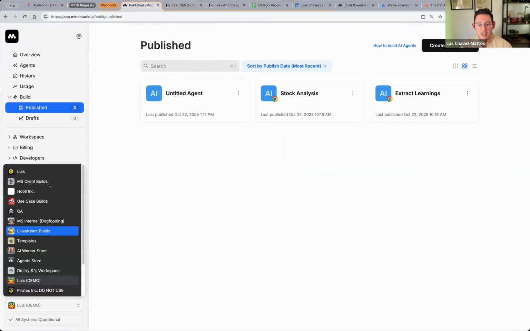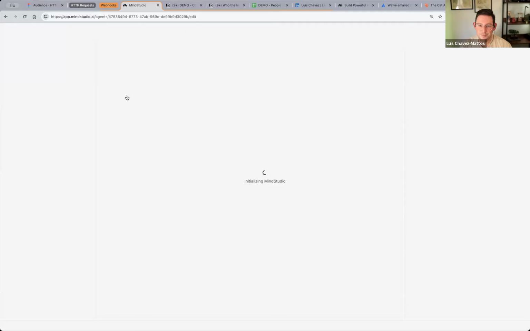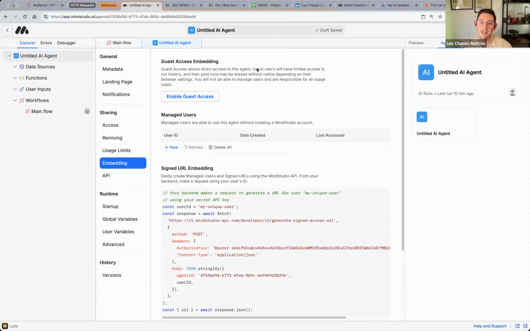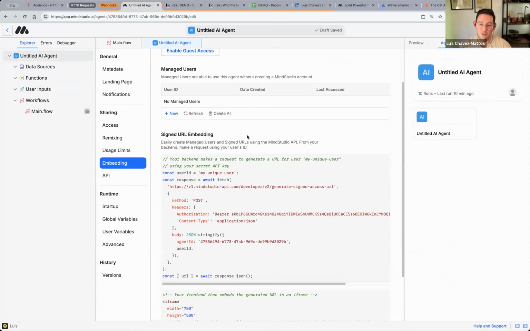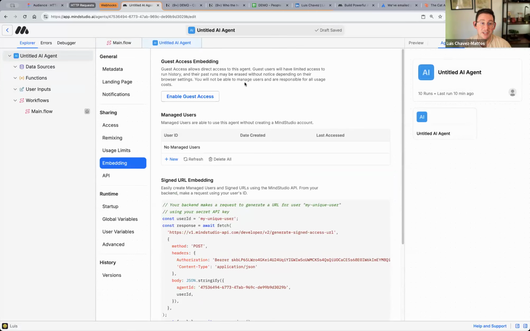Let me switch my workspaces really quick because I think I have access to it here. There are basically two ways to embed agents. One is a simple iframe, which we'll work through, and the other is something called signed URLs, which allows you to attach your own usernames to AI agent runs. That's where we're going to be spending most of our time.